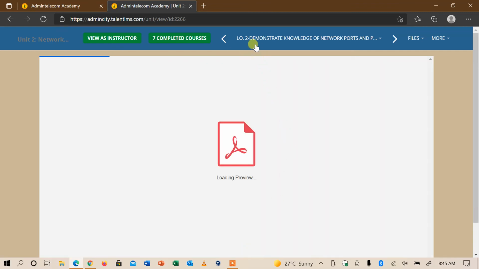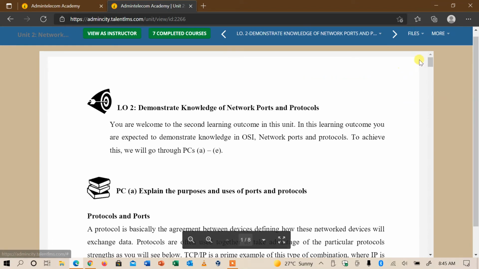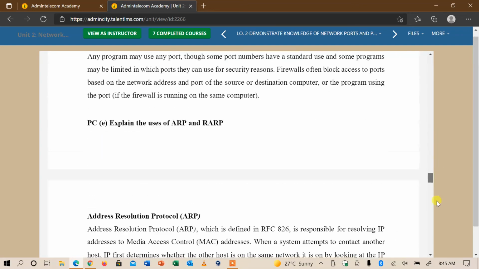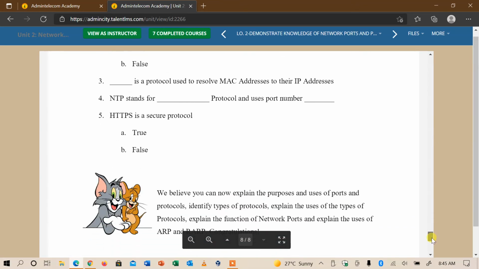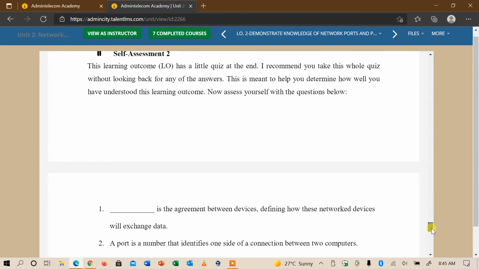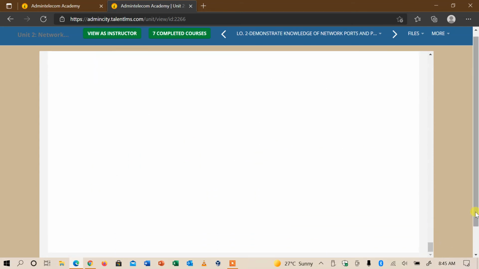Let's continue. Once you complete it, it takes you to the next learning outcome, which is LO2. Again, you read through and make sure you understand them. If you have questions, you can send them to your instructor. Once you're done, you can test your knowledge on the assessment. When you're done, you go to complete.